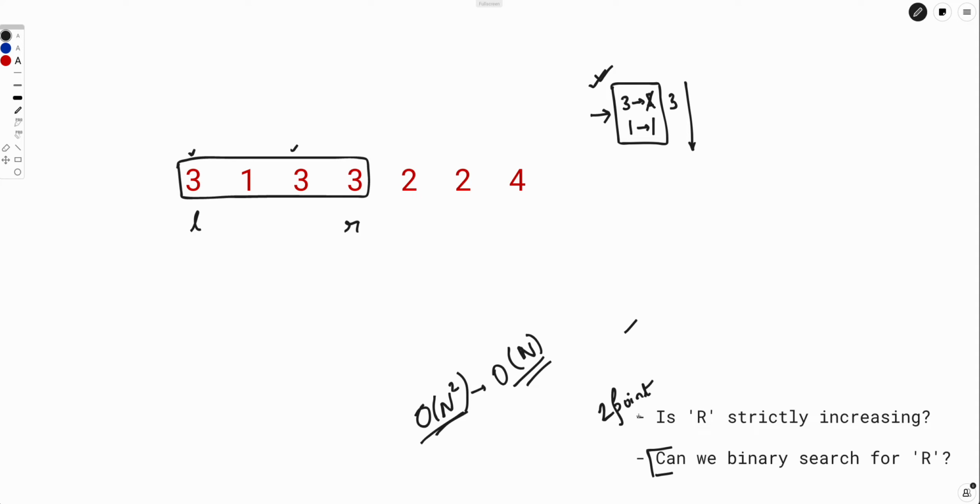So we can see if R is strictly increasing. Now, what does it mean that R is strictly increasing? It means that, let's say for this L, this is the first R where everything becomes good, or the first R where the number of distinct pairs becomes greater than or equal to k, right? Now after this R, every other array would be good, right? That we already know. Now for this L, we stop at this R.